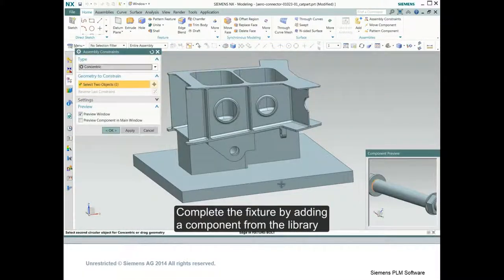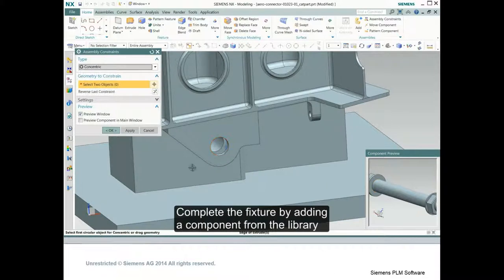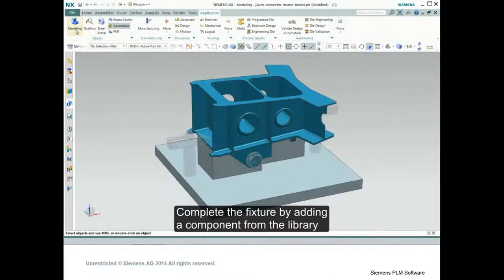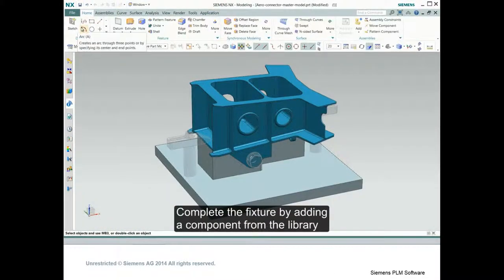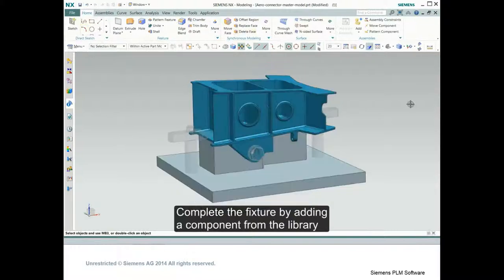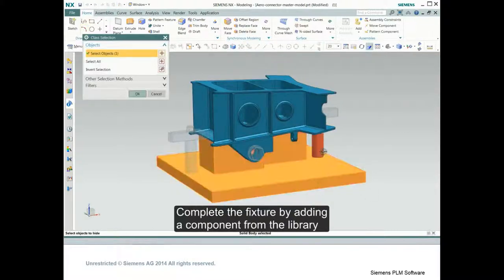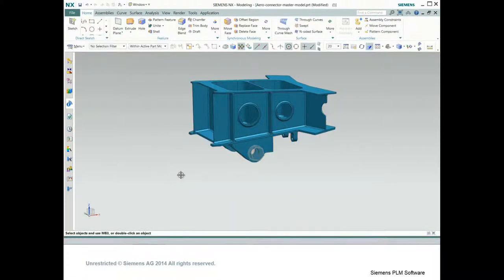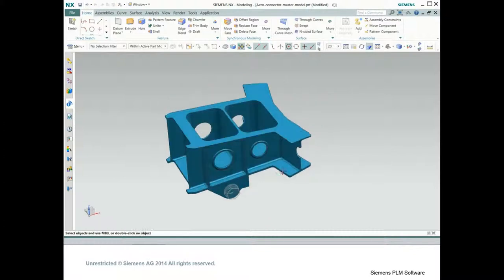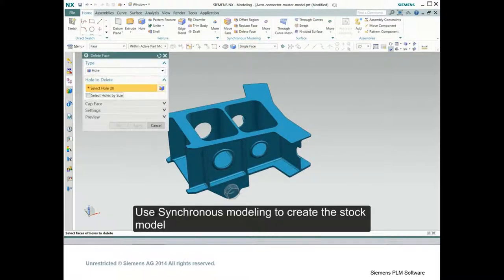Like here we'll add a bolt, right, that will be used in our finished assembly fixture or our inspection fixture. Again, you can add additional clamps and fixtures using assemblies and components. So here we'll turn these off and we'll continue on with our design using synchronous modeling to create the stock model for the manufacturer of this part.